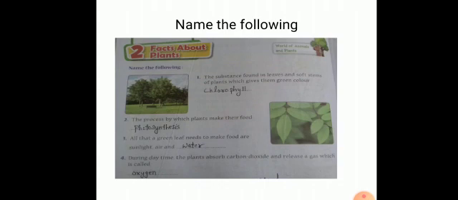See the second one now. The process by which plants make their food. What is the answer here? Photosynthesis. Means the process by which green plants turn carbon dioxide and water into food using energy from sunlight. Now, third one. All that a green leaf needs to make food are sunlight, air, and water. That is, with the help of sunlight, air, and water.